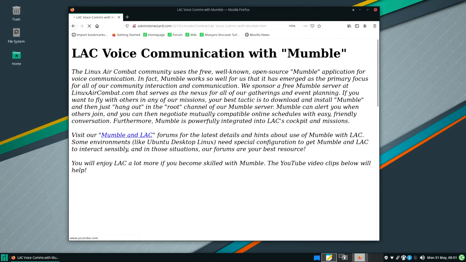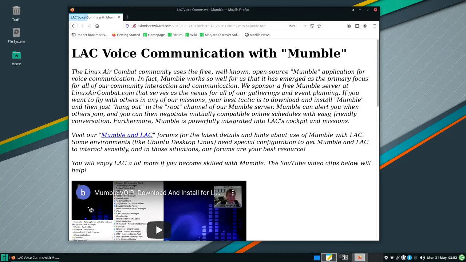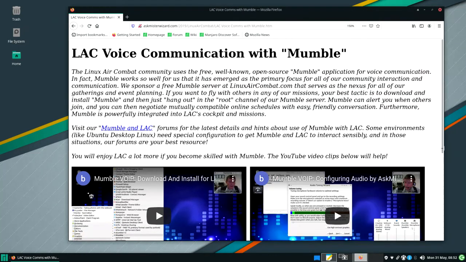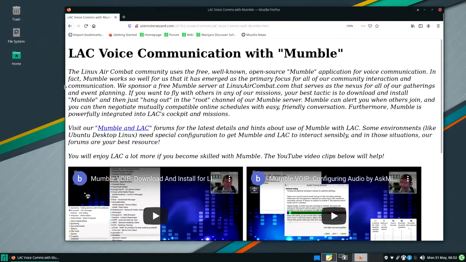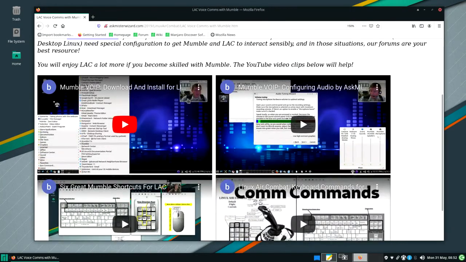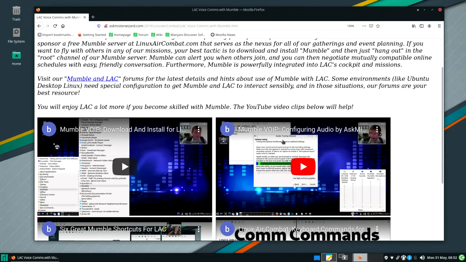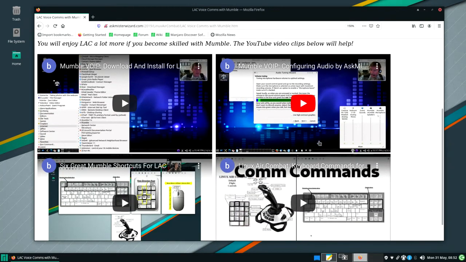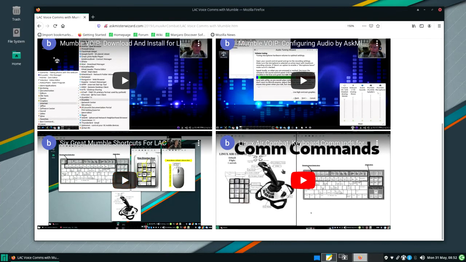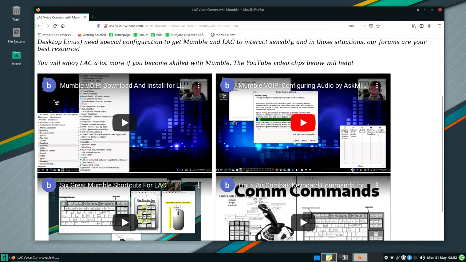Click. Here we have lots and lots of tutorials and information about using Linux Air Combat and Mumble, including instructions on how to download and install it and how to configure audio. This is what you need to know right now. You also will want to configure some shortcuts and things. I recommend this series of little video clips to get Mumble working really, really nicely with Linux Air Combat.